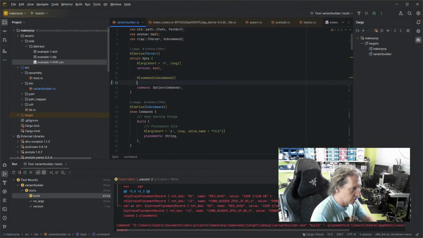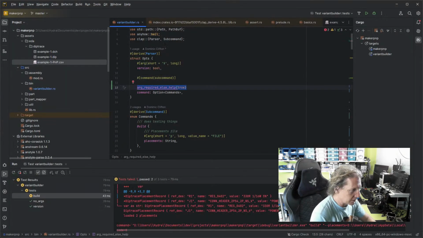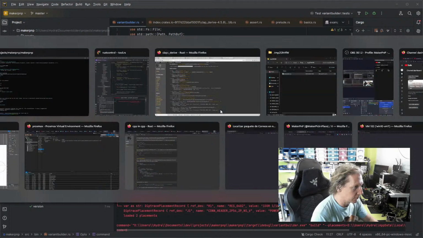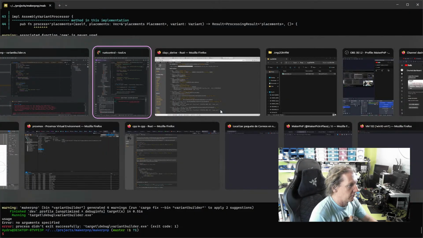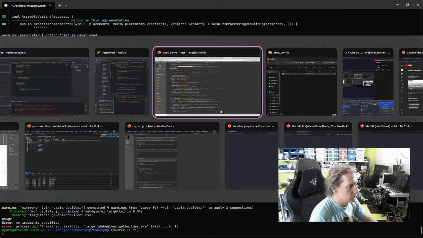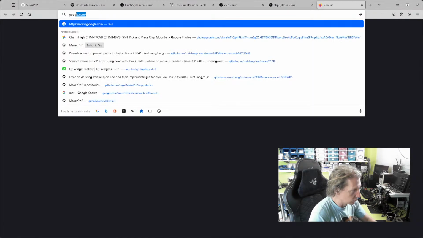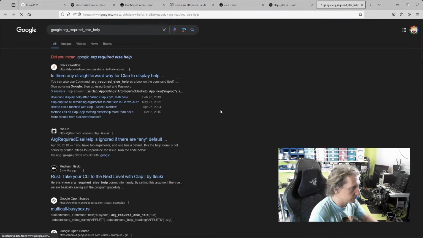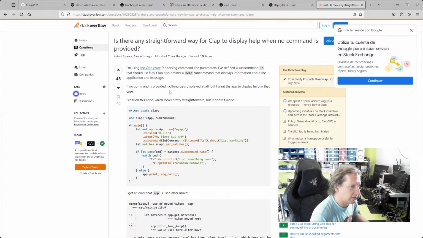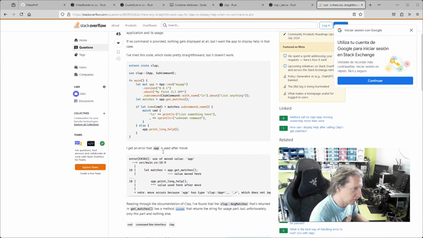It does. So we've got this thing which we need to put somewhere, but I'm failing to understand where you're supposed to put it. So I'm just going to do a bit of Googling. Let's see. Someone else has asked where no command is provided. Right. But I'm using derive.